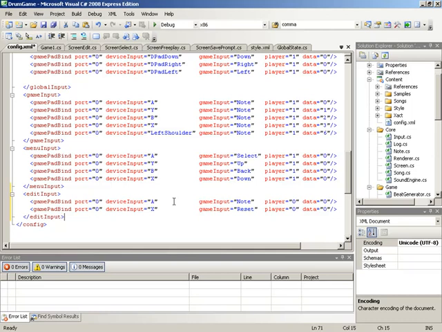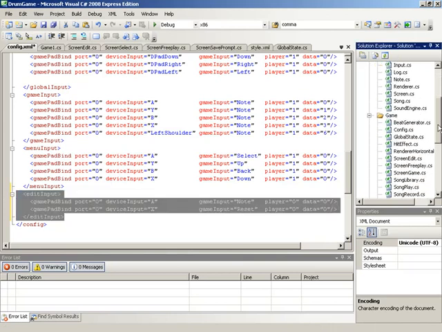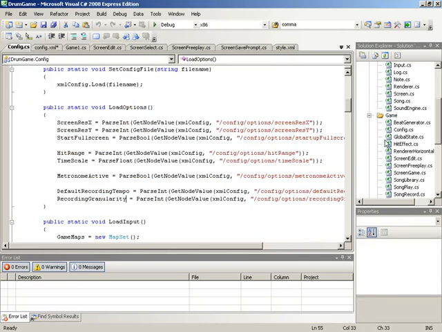Now we need to go into the actual config class and make sure that we set up an appropriate field and loading operation to take this new section into account. So what we'll do is we'll jump down here inside of game and bring up our config class.